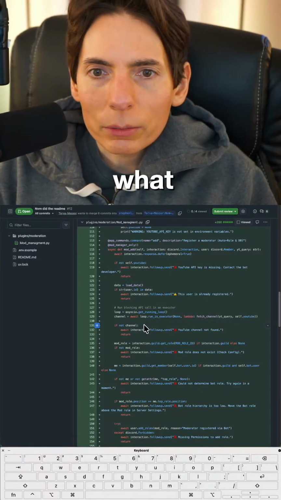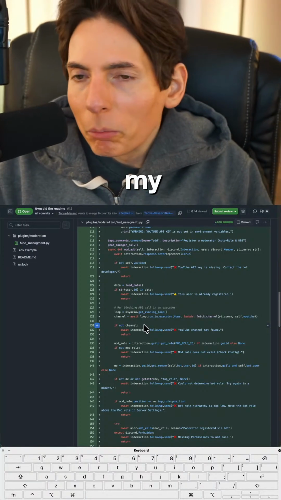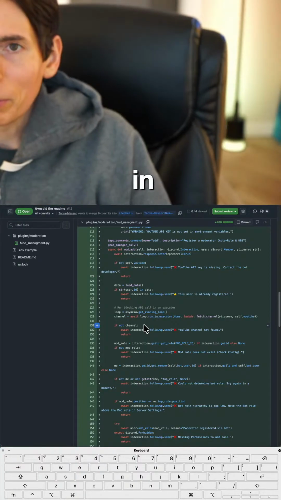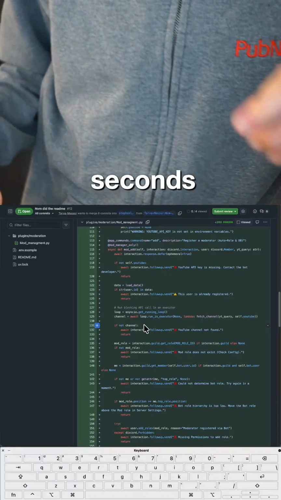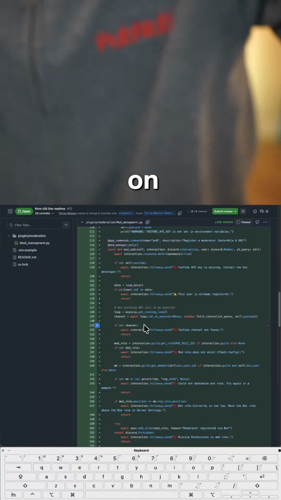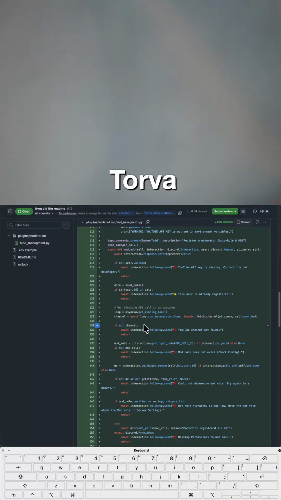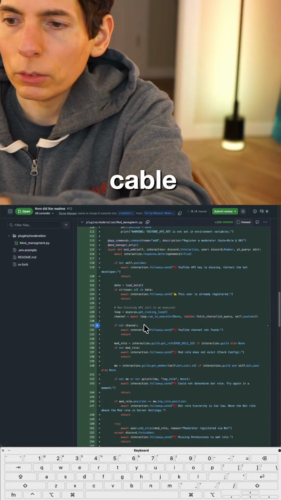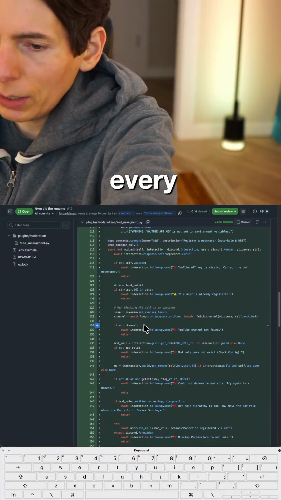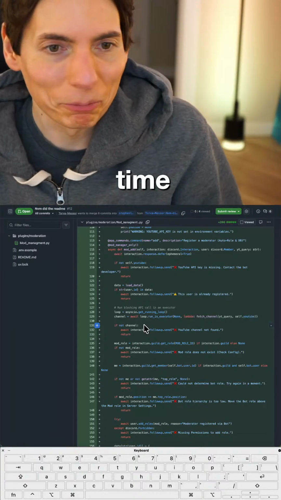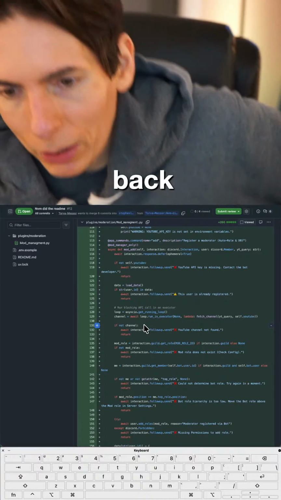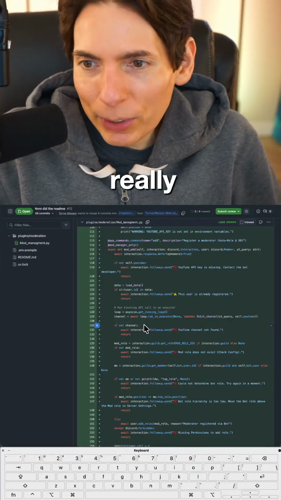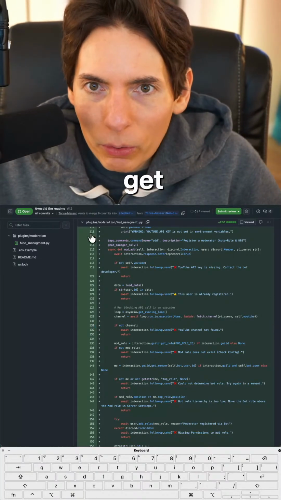Oh, you know what? One second, you guys. My mouse, this thing right here, I gotta plug it in. It only takes 2 seconds. Torva, thank you for doing that. Got the cable. Plug in. I have to do this like every couple of months. The battery lasts a really long time. Okay, let's get back into it, you guys. I don't have much time. I only have 20 minutes. And I really, really want to get this done.